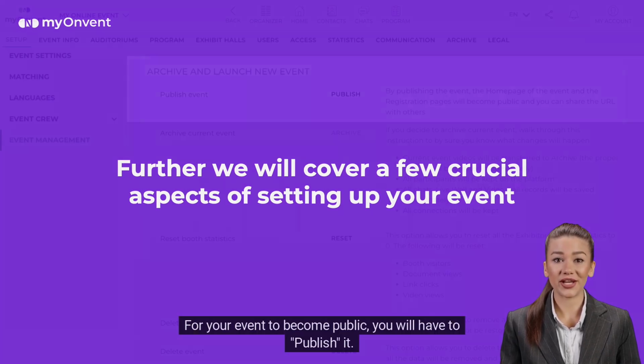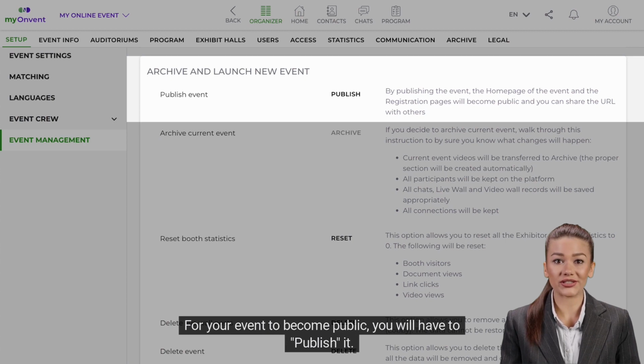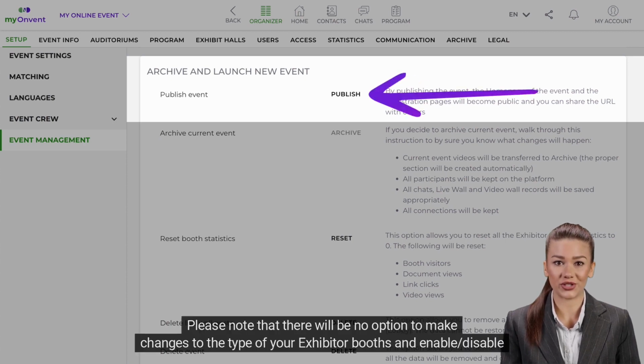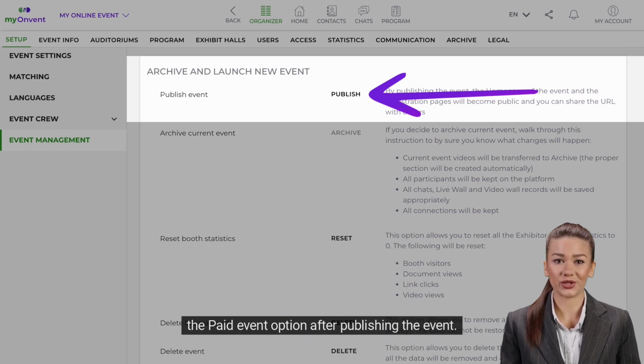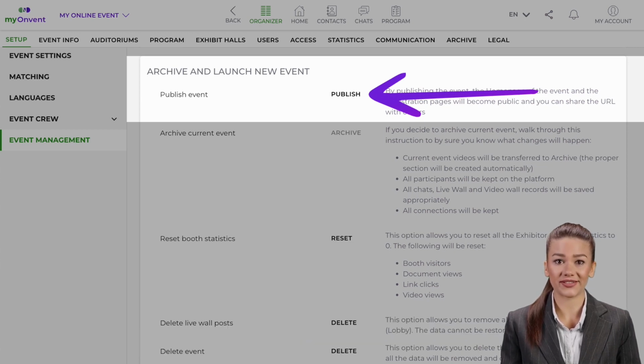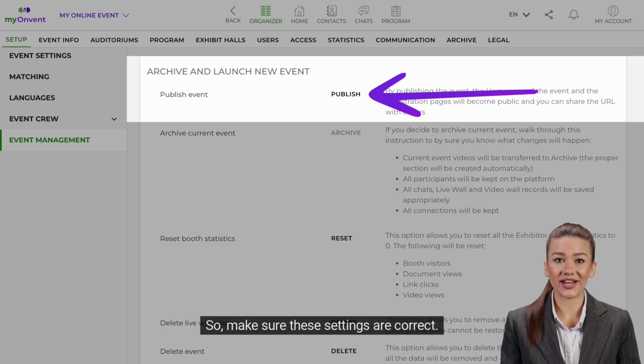For your event to become public, you will have to publish it. Please note that there will be no option to make changes to the type of your exhibitor booths and disable the paid event option after publishing the event. So, make sure these settings are correct.